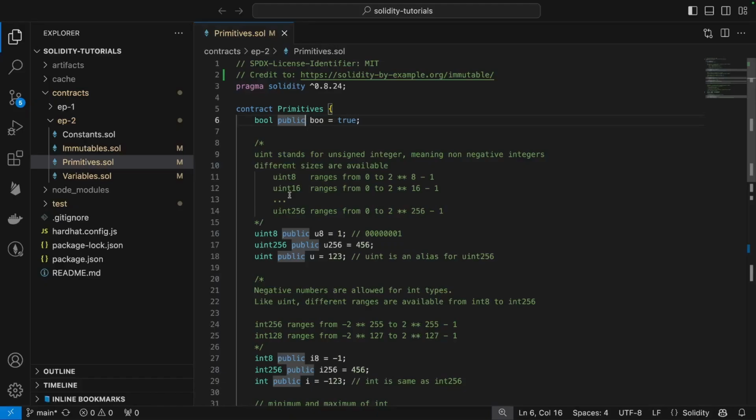Hello and welcome. In this video I will be covering the primitive data types in Solidity, also going over variables, constants, and immutables. Just a quick heads up before we get started.